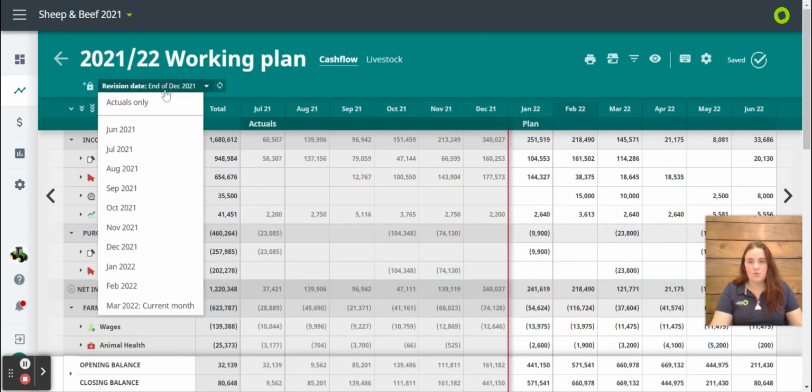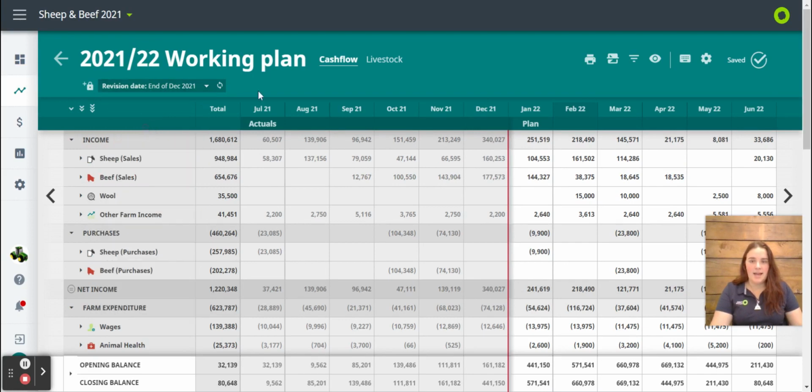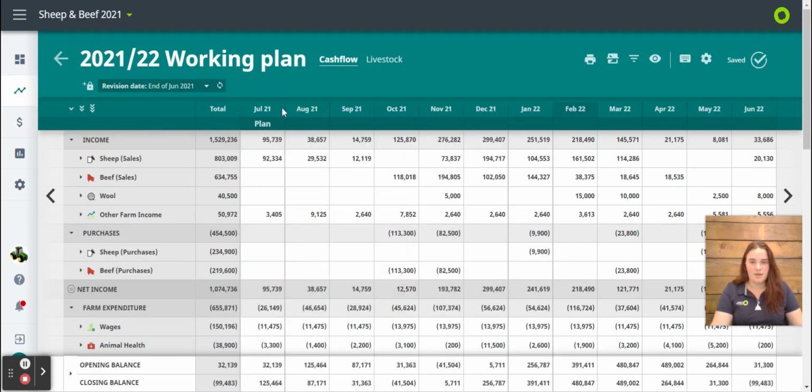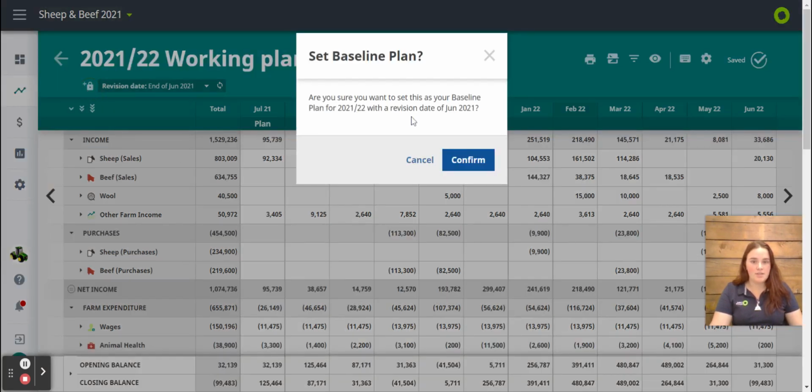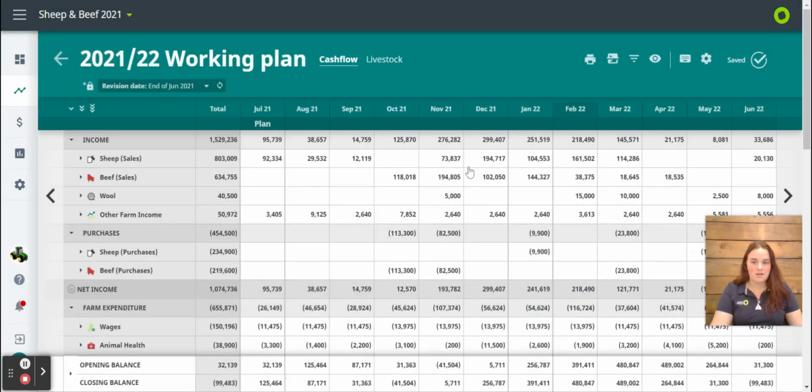If I want to compare my data, budget versus actuals, I'm going to set my revision date right back to June, which is the beginning of my financial year. I'm going to click on the little lock, which does that screenshot, the read-only baseline plan. Are you sure you want to set this as your baseline? Yes, confirm. You'll see a little box pop up here to say that I've created that baseline plan. So I can click into there.